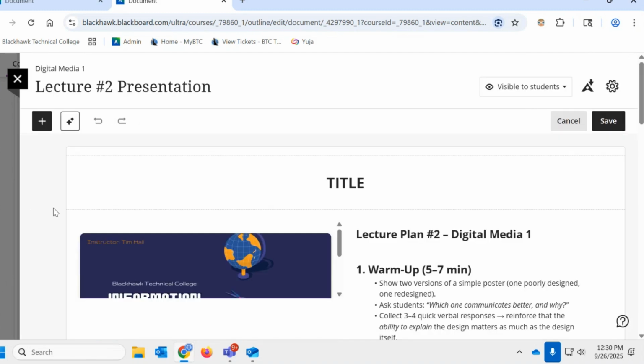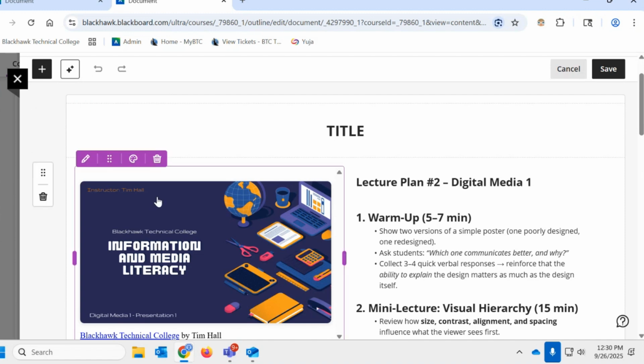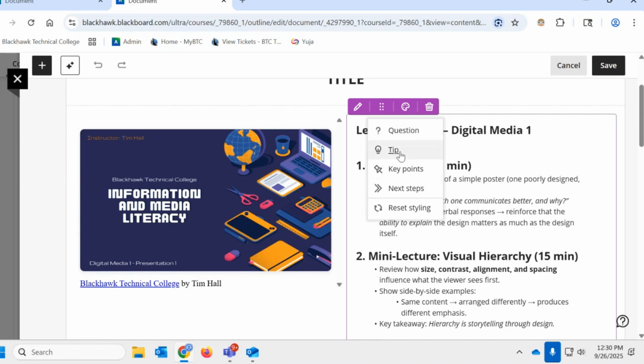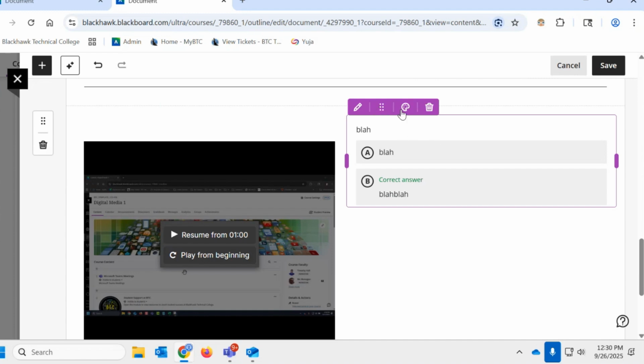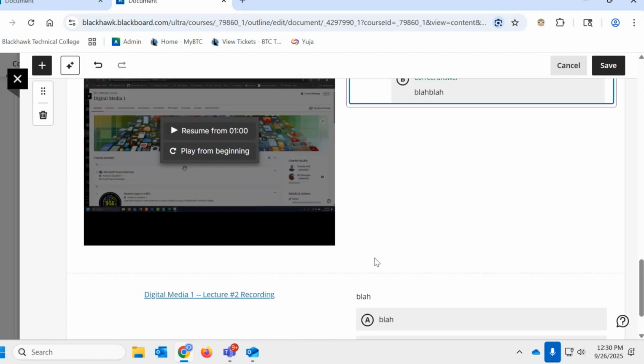So Amber said, what about the styling? Well, let's go ahead and style this out. You've got this new palette looking thing here on each of the blocks that you put in there. The title isn't necessarily something that I want to mark, but this might be something that is like quick tips or push pin kind of worthy. You've got question, tip, key points, next steps. Okay, so let's say that these are key points that are going on in the lecture. Let's say that this is a question. Makes sense? Boom. Now students know every time they see that they need to interact with that.